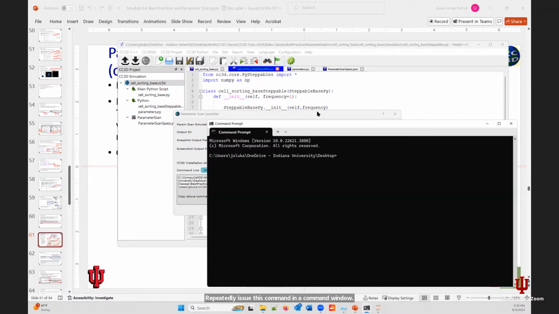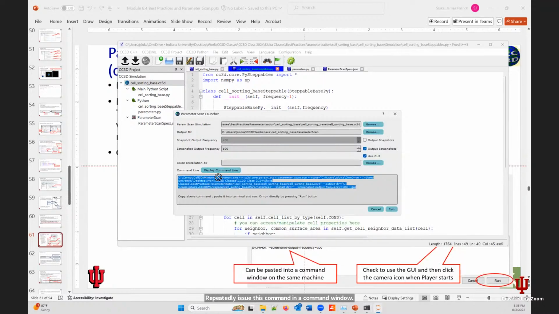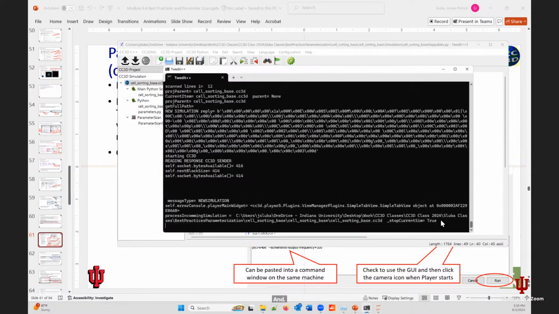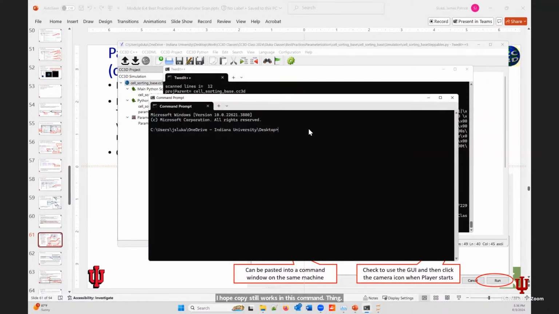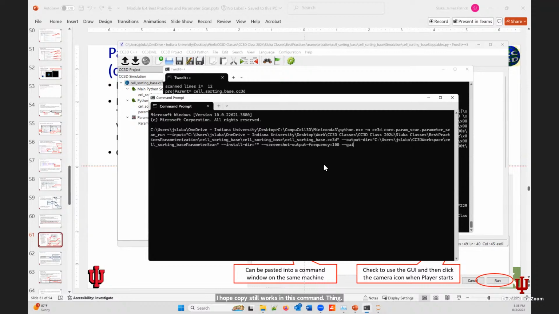So in a terminal, put that over there. I hope copy still works in this command thing. Wrong command window. So I paste it in, and when I hit return, it'll run. And I can actually paste the command in 3 or 4 times in a row. Paste it in, carriage return, paste it in, carriage return, paste it in, carriage return.